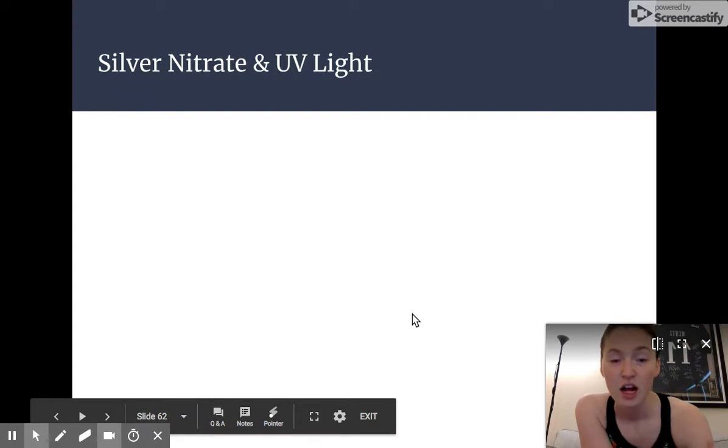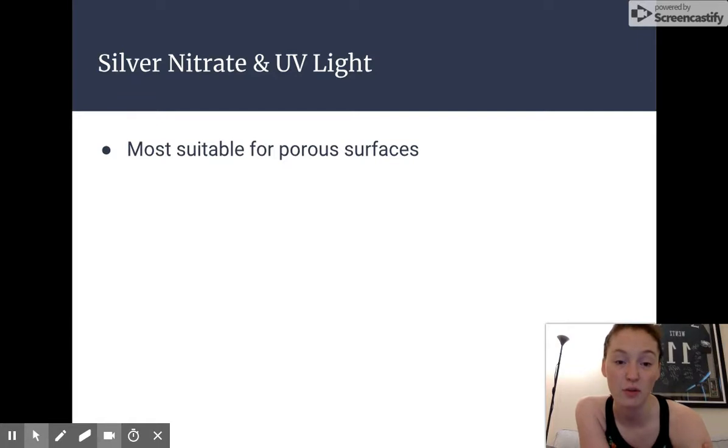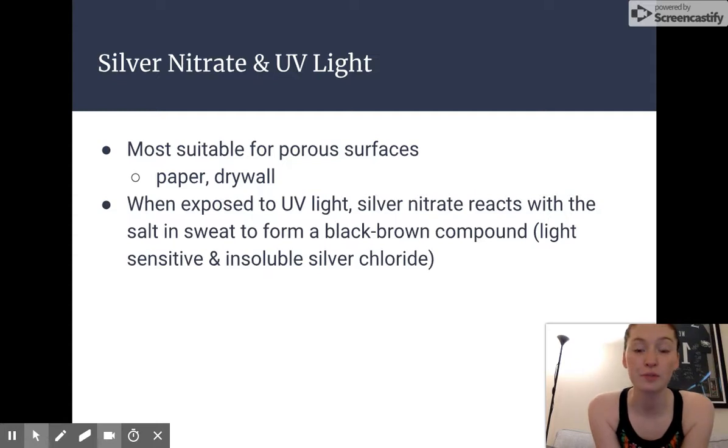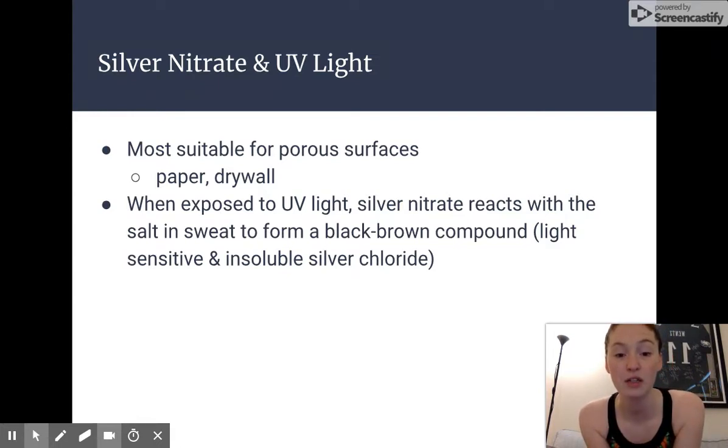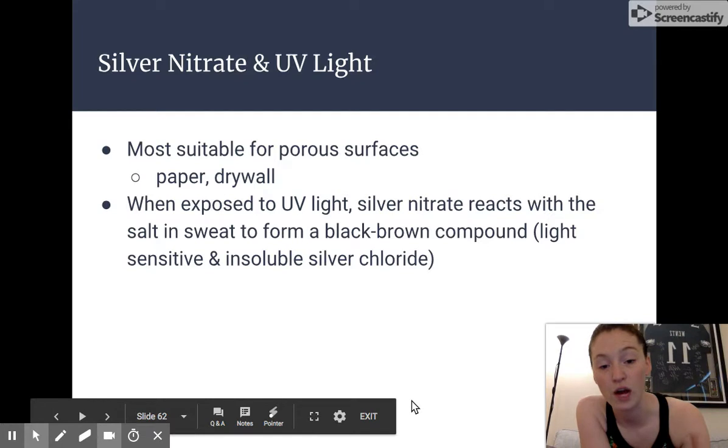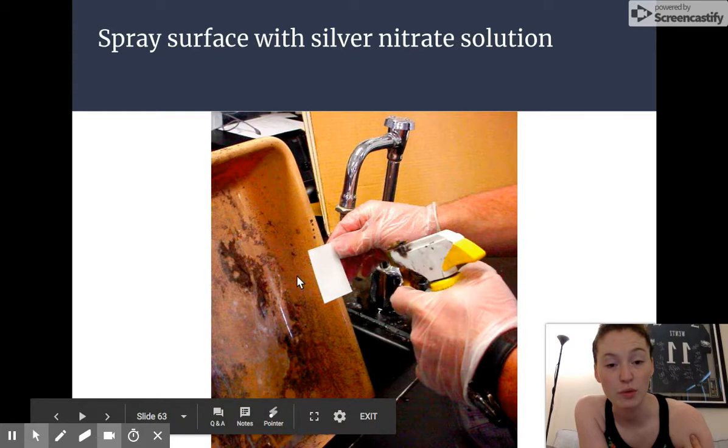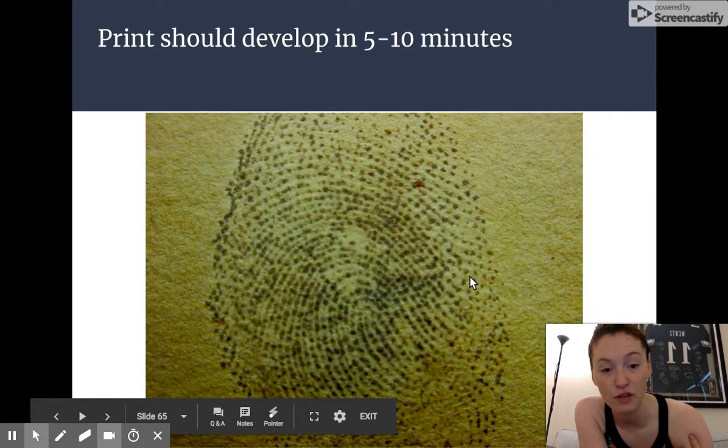Okay. Another one that we will not be doing is silver nitrate and UV light. Again, very suitable for porous surfaces like paper and drywall. When you expose the surface to UV light, the silver nitrate will react with the salt in the sweat to form a black or brown compound. So obviously it is light sensitive and it is insoluble silver chloride. So we would spray it with the silver nitrate solution, expose it to UV light, and ideally see a fingerprint.